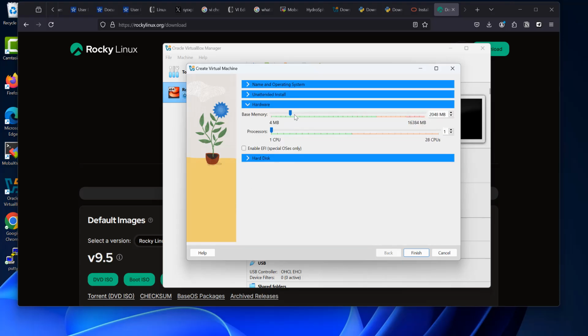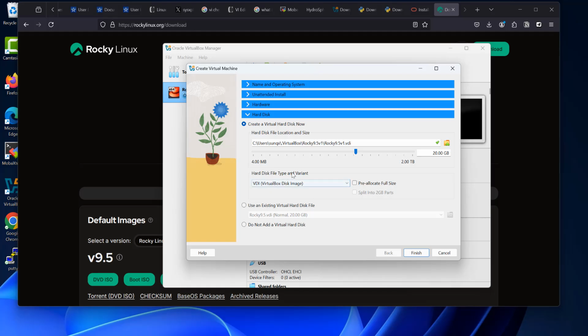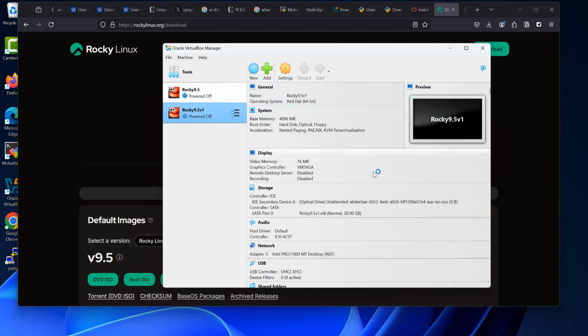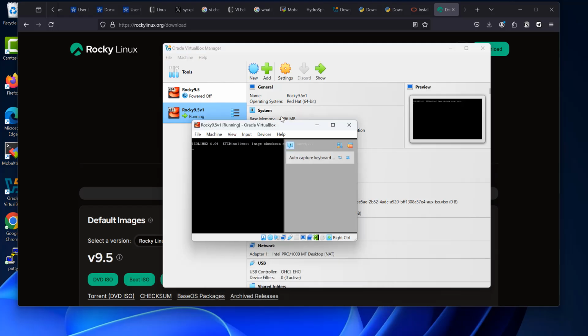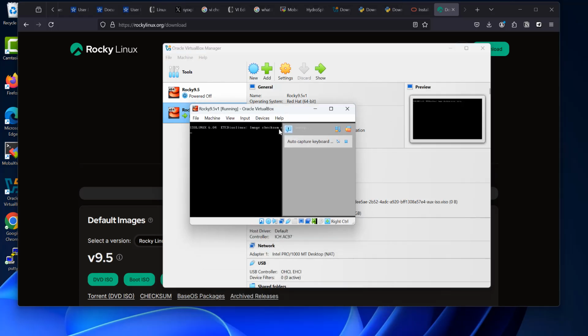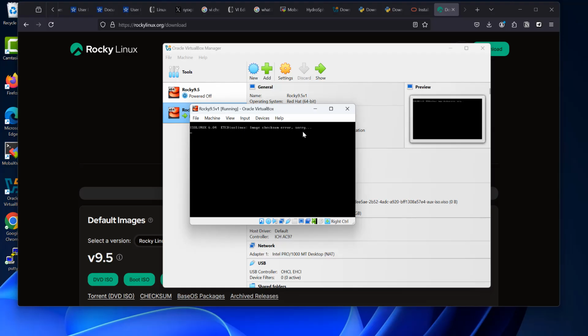So let's go to hard drive. Let's make 2 gig of memory, 1 CPU, and a hard drive of 20 gig. Okay, so we can get started. You see here, the image checksum error. Normally, this error message means that when you downloaded your image, there was some glitch and you did not really download the right file. Something is wrong. But after I re-downloaded, I still get this one. So I have to close this.